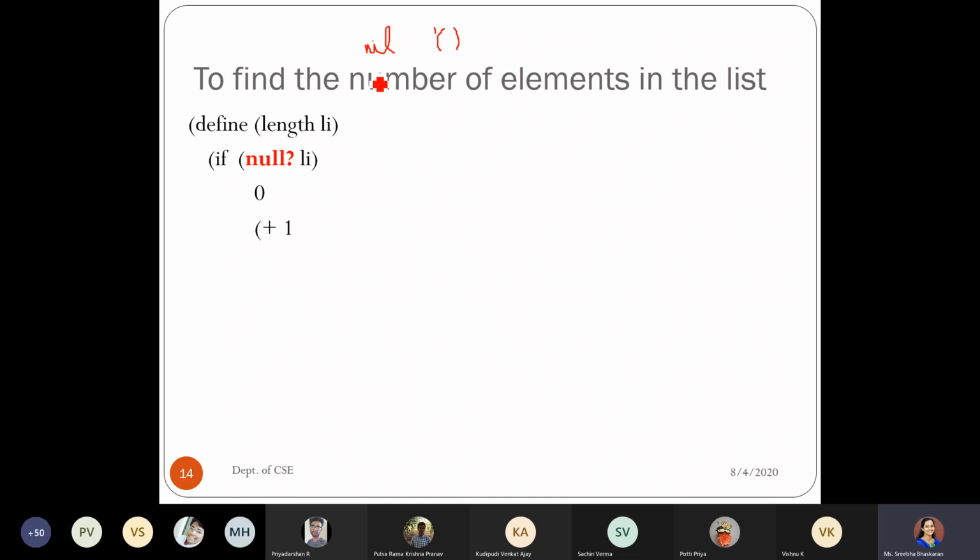And each time you keep incrementing, what is the other thing which we have to do? We have to keep reducing the contents of our list. How do we keep reducing the contents of our list? For that, we make use of the selector CDR. So I'm calling the same length procedure. Each time I keep reducing the list contents so that at one point of time it reaches nil. And then closing all the parentheses.